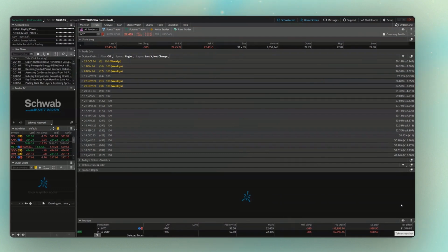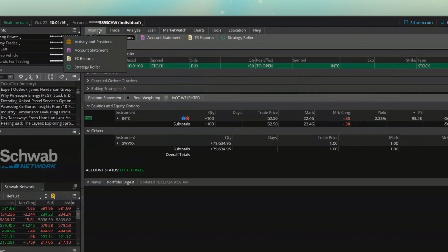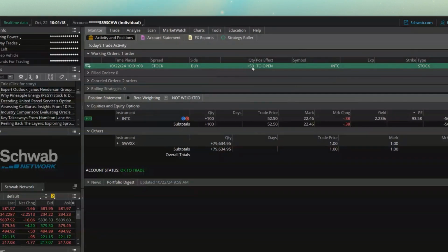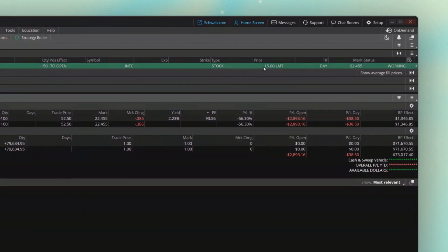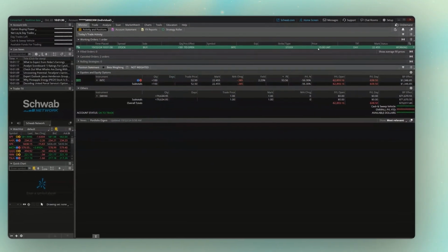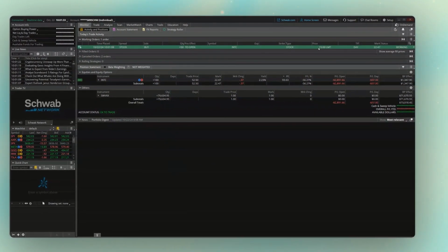Now that that's done, if we were to go back up here to the monitor page, we can now see our open order right up here at the top to buy 50 shares of Intel if it ever drops to 15. Now, besides the monitor page, there are a lot of other ways to do that exact same thing.